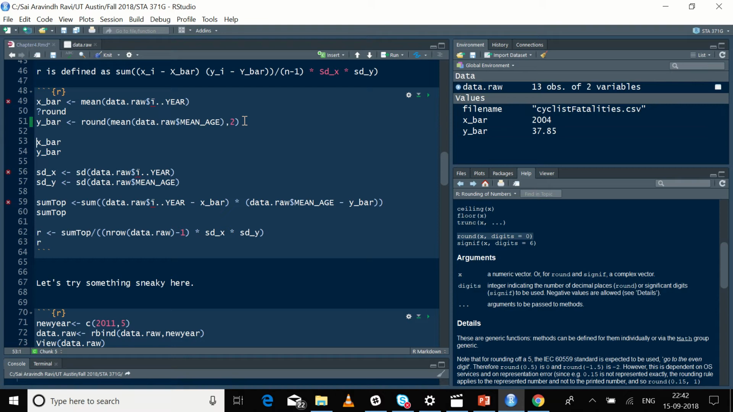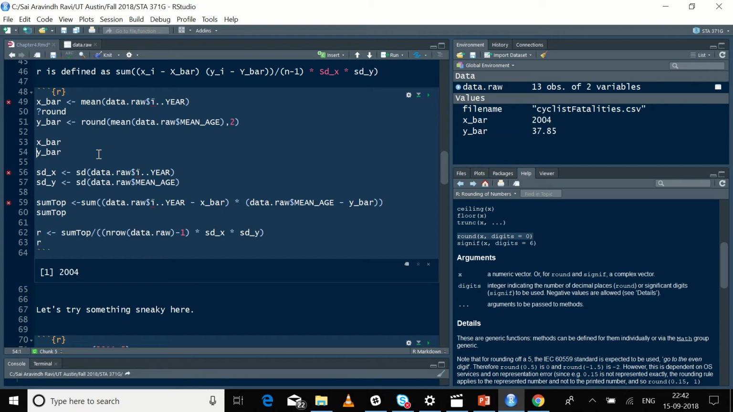Having done that, it's already calculated. But remember that unless I type that out and ask for it to be displayed, R will not display it. So now I'm displaying X bar. You can see that the mean year from the data set is 2004. And Y bar, which is the mean age for cyclist fatality, is 37.85. And you can see that it's rounded it to two places of decimals as I've specified here in the code.